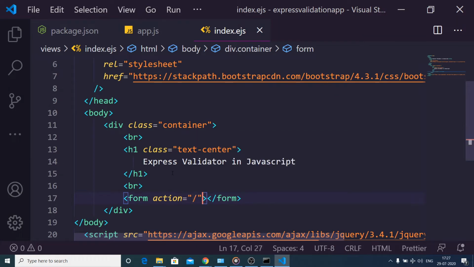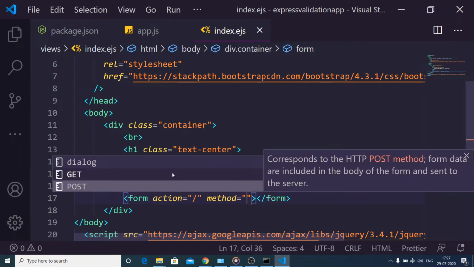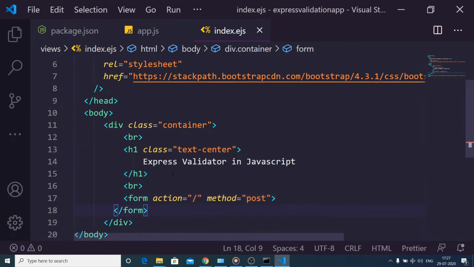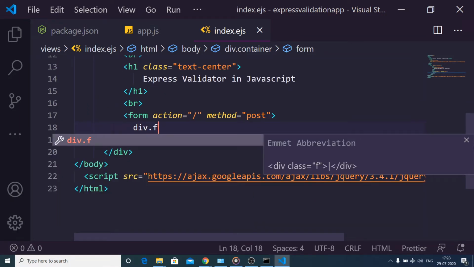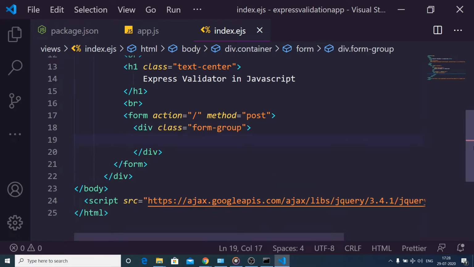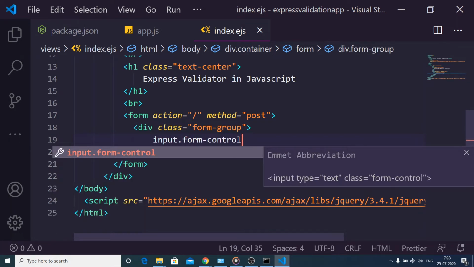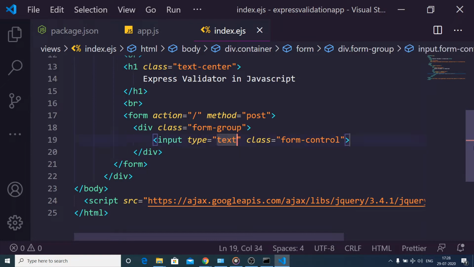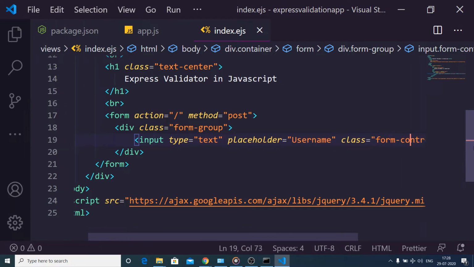Action will be the home route and the method will be post. So we will be making a post request to the home route. Right here we will have a form group. Input, form control and input type text. Placeholder will be username. I will not be having any kind of validation. Let me also provide a name attribute to it. Name username, that's it.